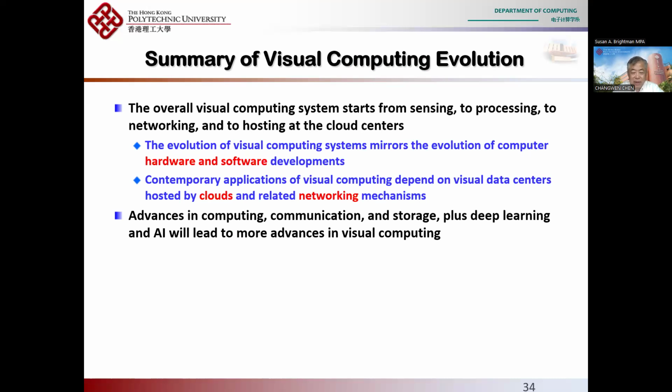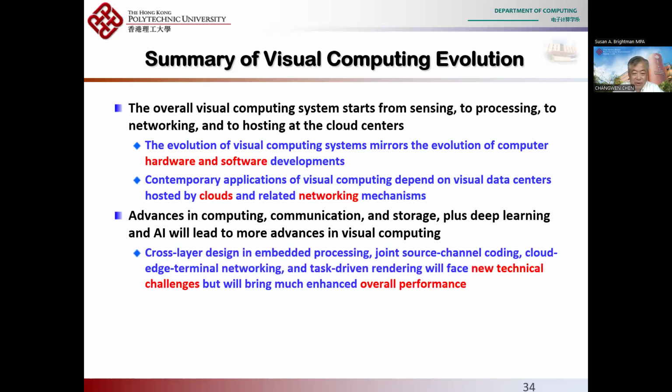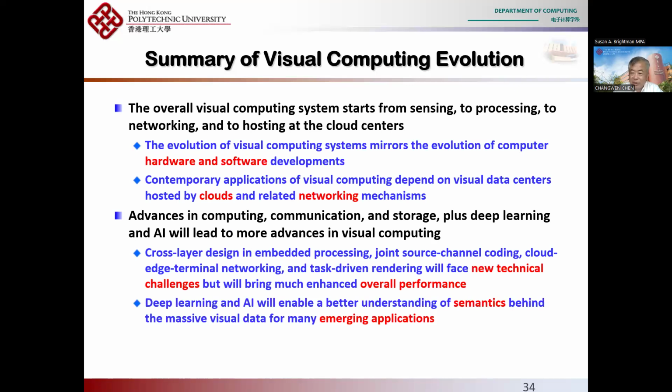Advances in many different fields, including computing, communication, storage, and deep learning AI, will be needed for the future of visual computing. More importantly, we don't just take care of the components of those systems. We have to look at cross-layer designs in order to achieve the overall performance. And deep learning AI will play a much more important role. I will have some examples next.